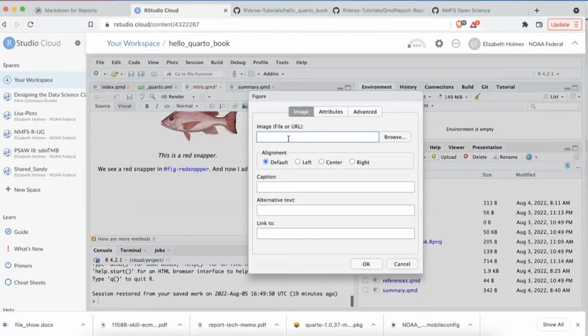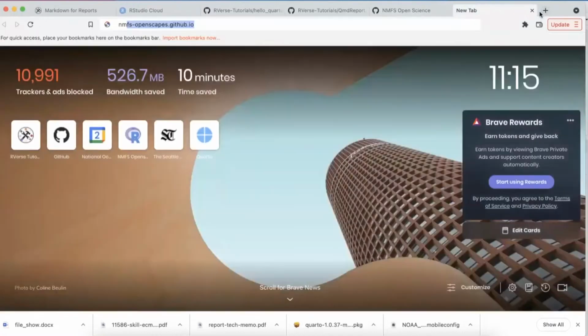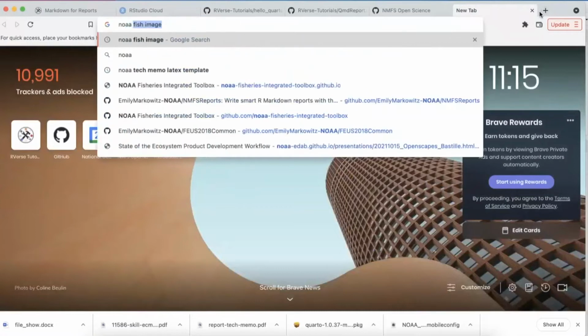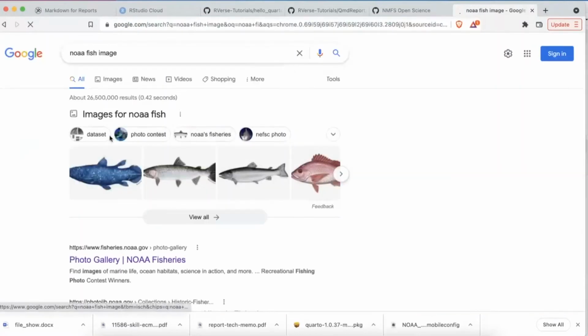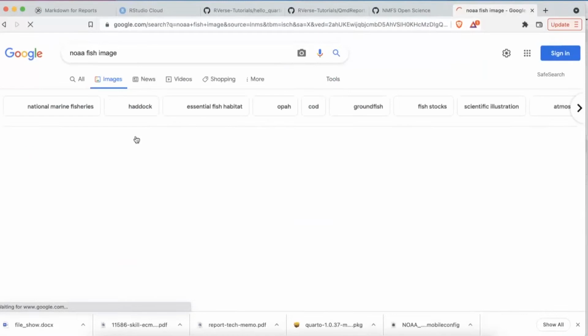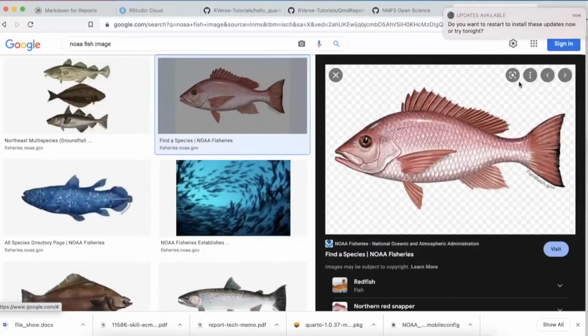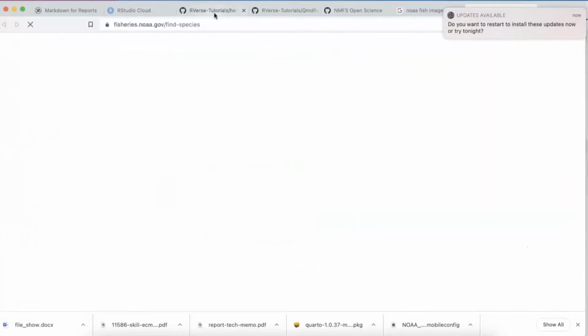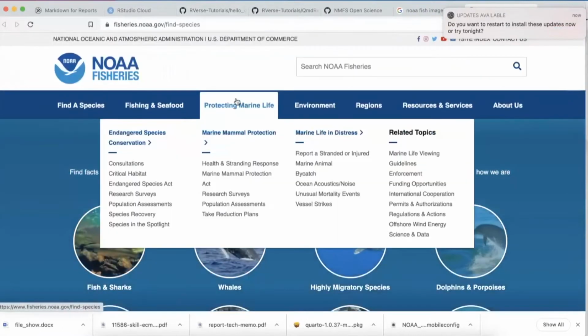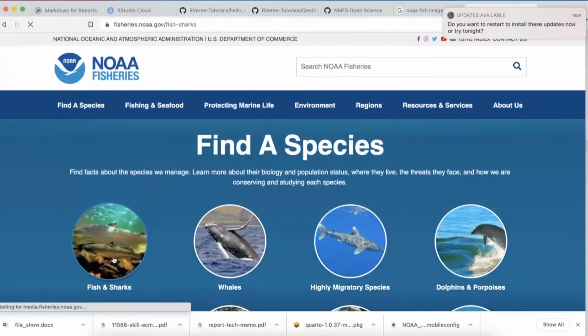Oh, cool. I could do an image file URL. Oh, that'd be nice. Let's get a Noah fish image. There we go. So there's that. To move this down here. That's what I wanted to do.